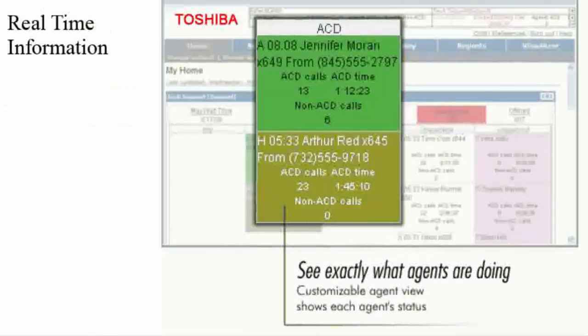Real-time information is critical when you're actively managing a call center. And these real-time information displays on the agent are customizable, so you can see exactly what you want to see, and what the agents are doing and when they're doing it.